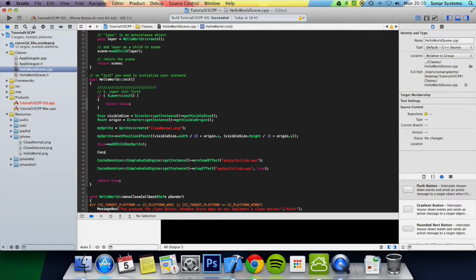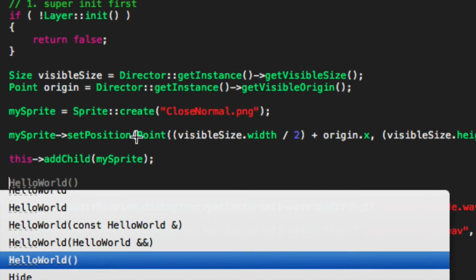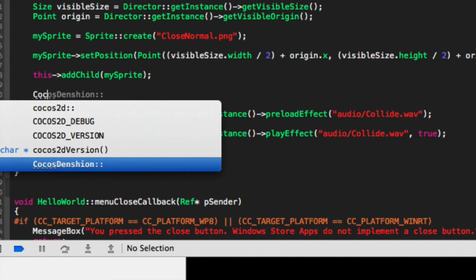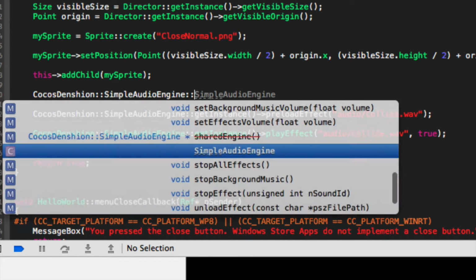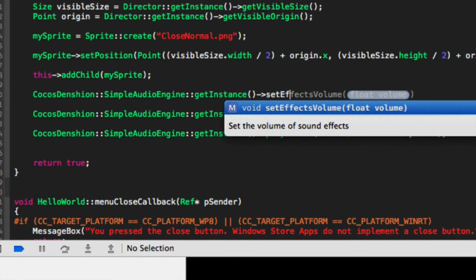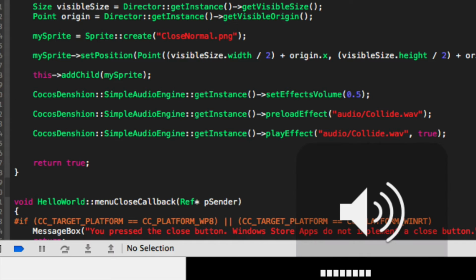I'll zoom in so I can see a little better. You do Cocos2d-x, simple audio engine, get instance, set effect volume. This ranges from 0 to 1, so 0 being no volume, 1 being full volume. We're just going to put 0.5 semicolon.